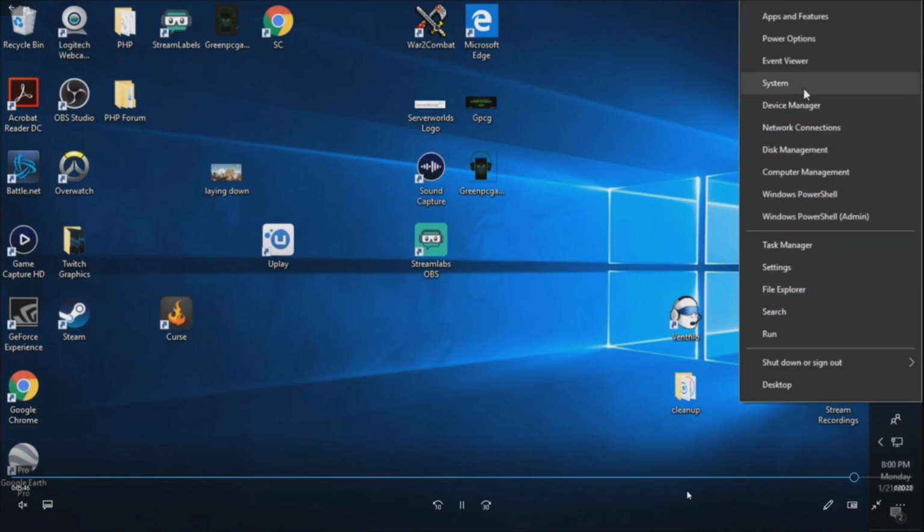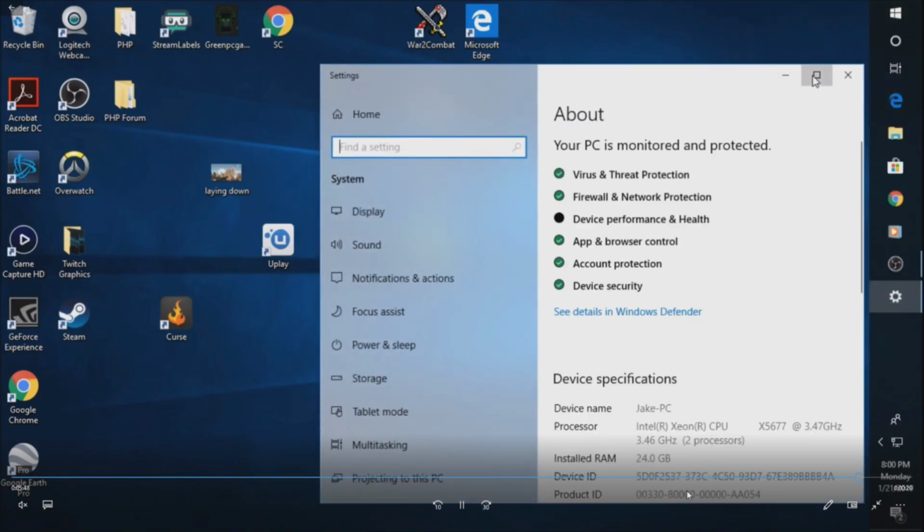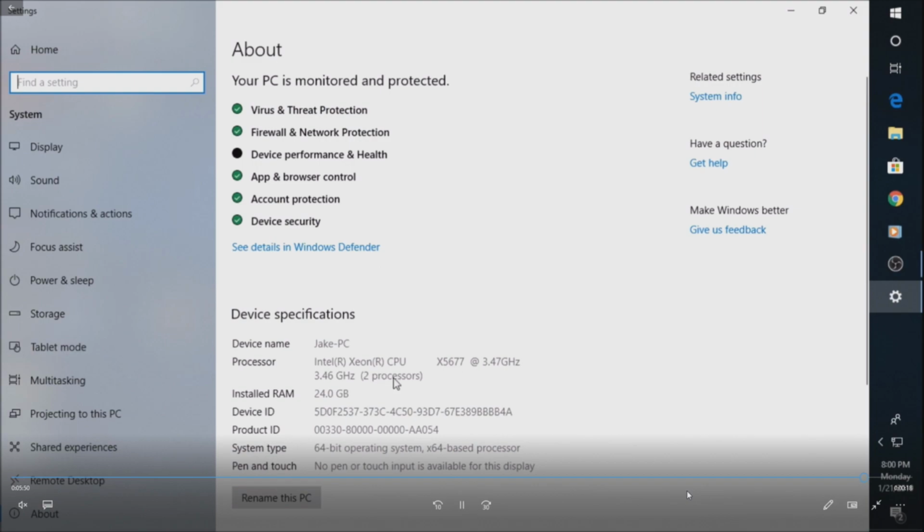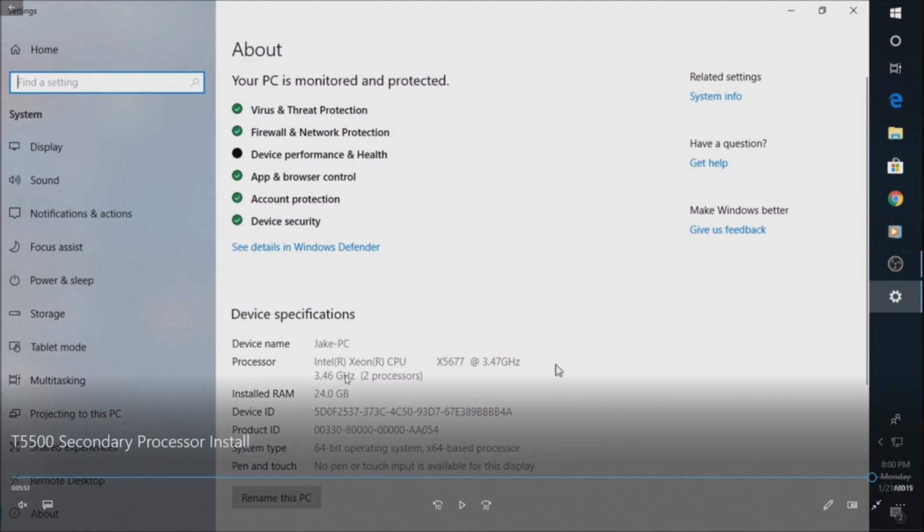All right, so now that we have it installed, we've booted into Windows 10. Okay, so here's Windows 10. You can see that we have our two processors installed now. Before, it only showed one. And we have our 24 gig of RAM installed. So everything's working perfectly.